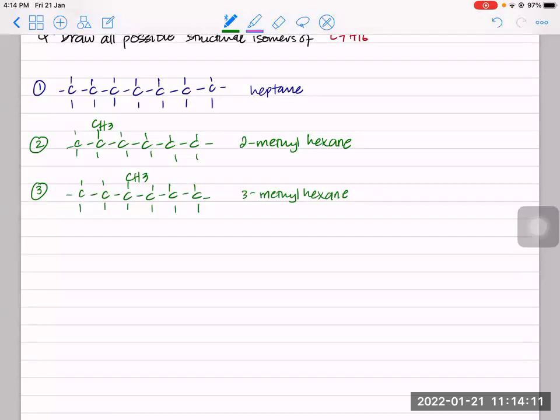Then you may think that you have a 4-methyl hexane. That is not possible, because if you think this is the 4-methyl hexane, no, this will be 3-methyl. Again, you've already drawn it. So this is not an isomer.